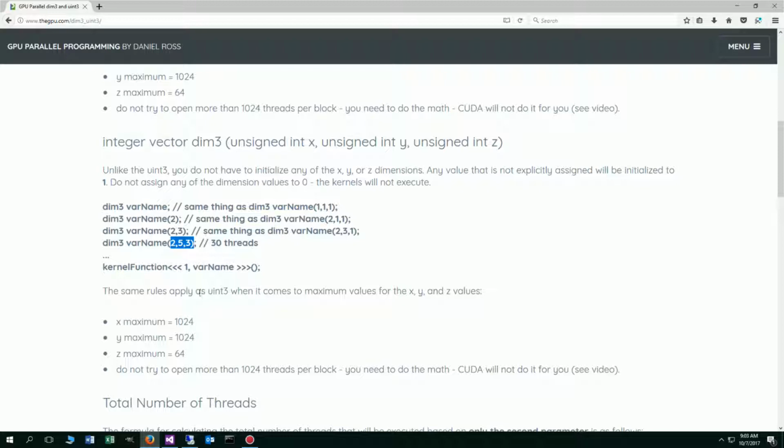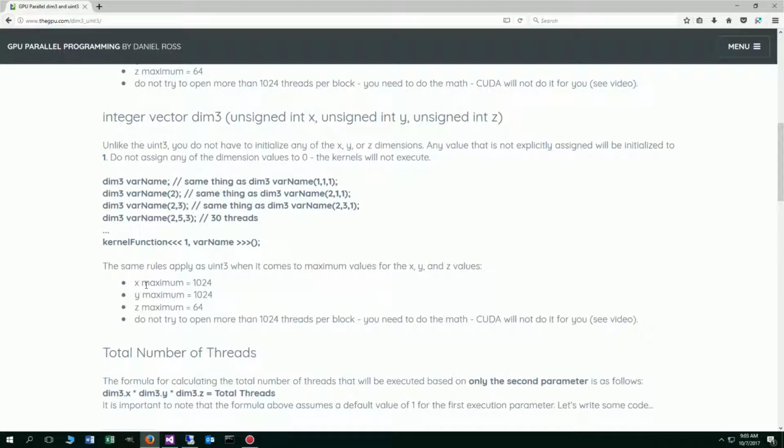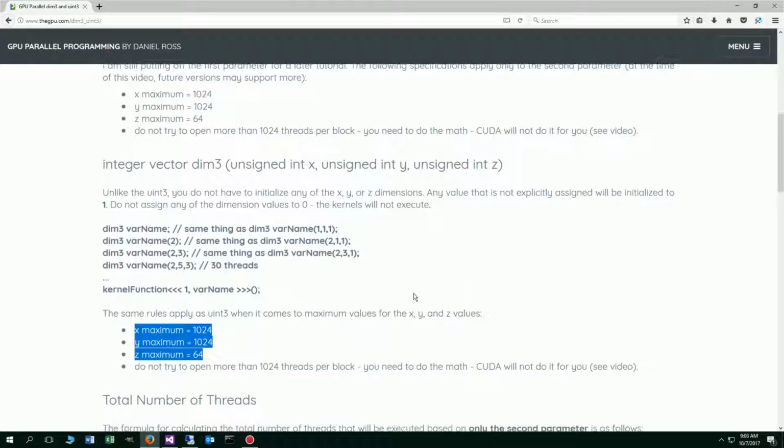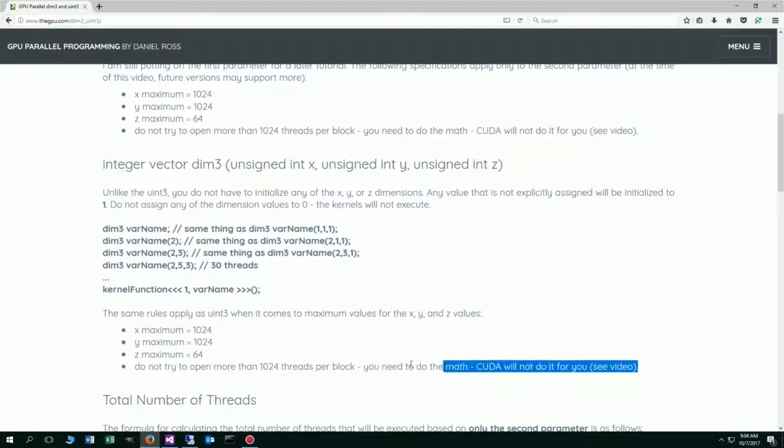So the same rules apply as unsigned int3 when it comes to maximum values for the X, Y, Z values. You know what? Let me refresh something here. Yeah, there we go. I wasn't getting my indents in there properly. So same rules: X maximum 1024, Y maximum 1024, and Z maximum 64. And do not try to open more than 1024 threads per block. You need to do the math. CUDA will not do it for you. I'm just going to reiterate that, and I'm going to go over that in the video here.